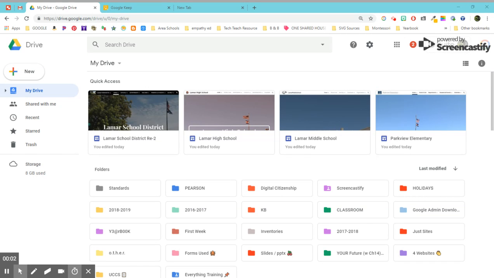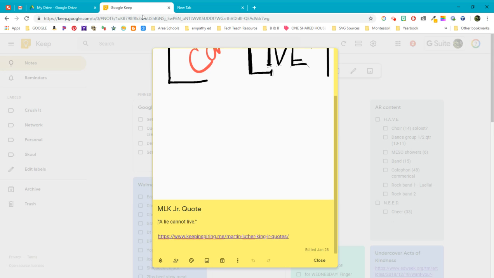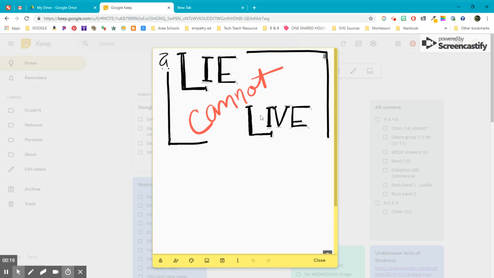Today in Google Drive, let's create from all of the pieces that we've already looked at in this playlist and put it all together in one place. So we looked for a quote from Martin Luther King Jr. We saved it in Google Keep so that we'd have it. From there, we sketched out what it was we thought that quote could look like. Here's my sketch. Here's the best of my sketches and the simplest of what I did.